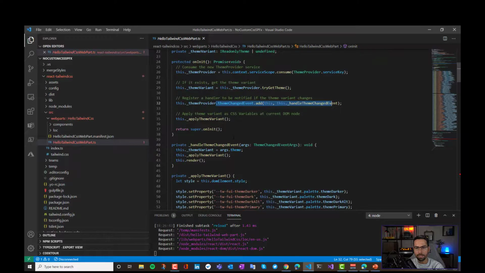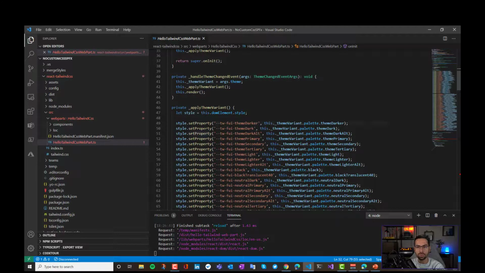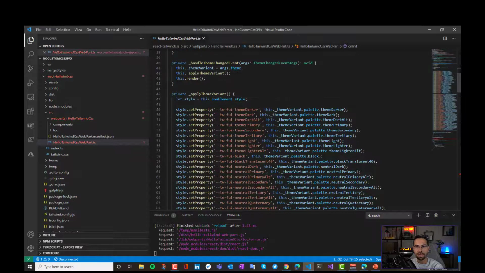But in this case, we have to manage this piece of code for each change of the section background. So we take the style object from the current DOM element of the web part, and then for each color that we want to update or use, of course, we need to set the property, the name of the CSS variable, and then use the color or value that we want to use as a CSS variable.